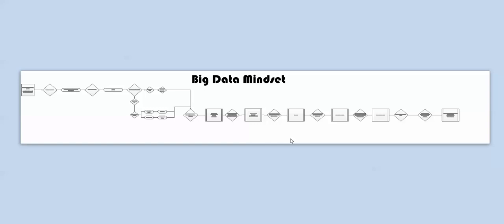Yeah, I put together a process map that can guide curriculum creation for projects within the big data curriculum, as well as maybe a program flow also. So let me run you through it. I'm calling this big data mindset.